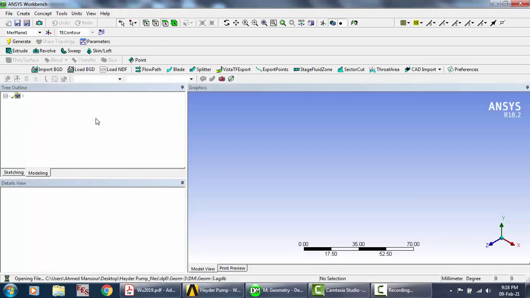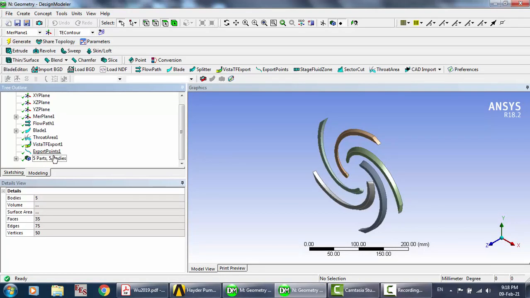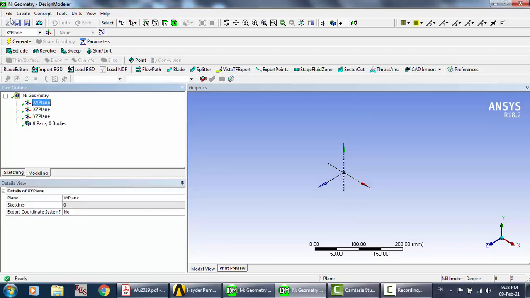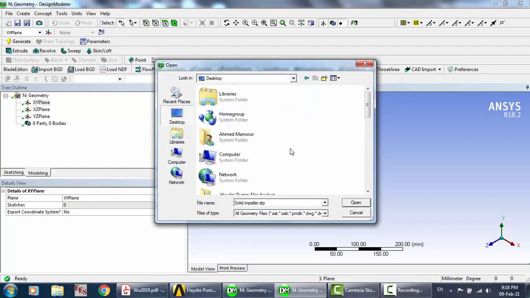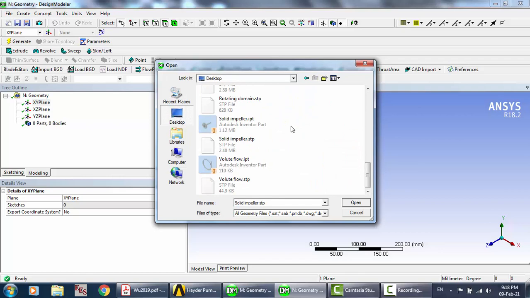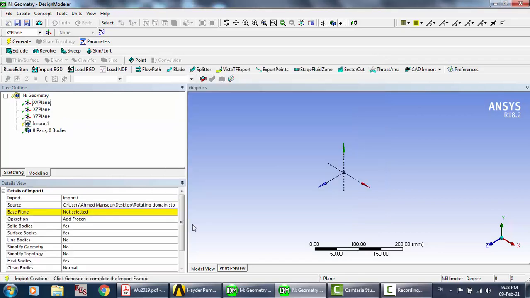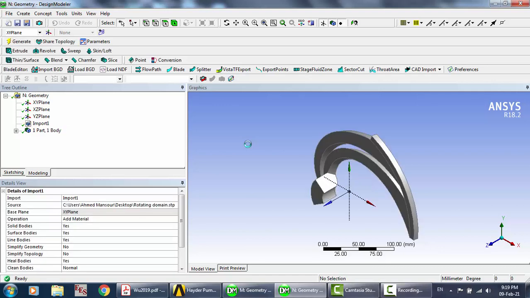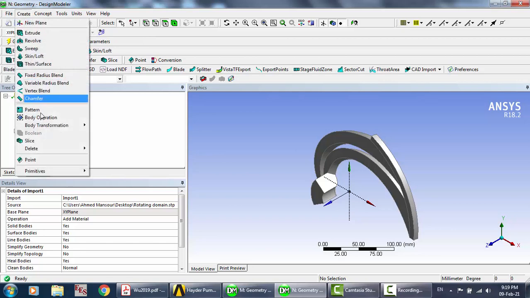Okay, it's another way, and actually here it is much easier to delete these things. Now XY, and I'm going to import the file of the rotating domain that I have just generated, but as add material. Because I'm going to create a pattern, and add material allows the combination between the domains. Okay, so now I'm going to create a pattern.